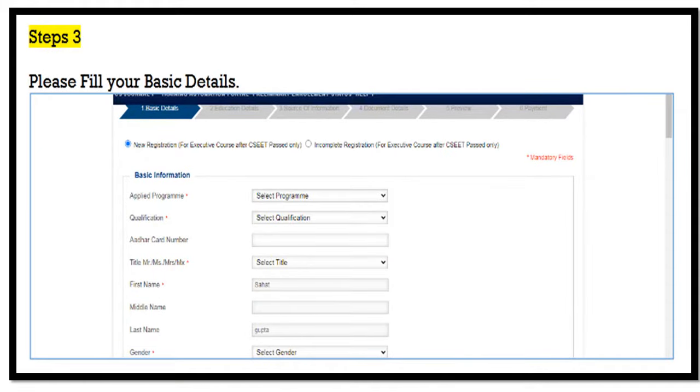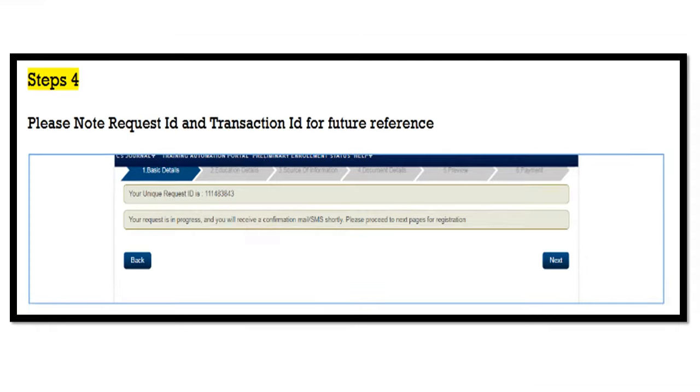Moving forward to step 3, here you have to fill your basic details like what the applied program, your qualification, your name and everything, whatever basic details they are asking, you have to fill your basic details carefully. Now in step 4, after filling your basic details, a unique request ID would be generated. You can see here for sample they have given your unique request ID is so and so and your request is in process and all these things.